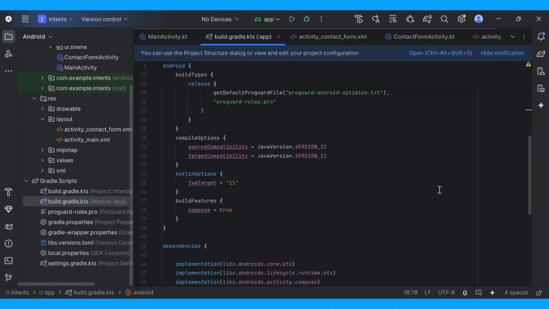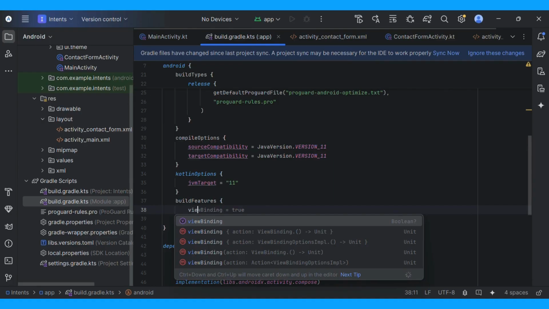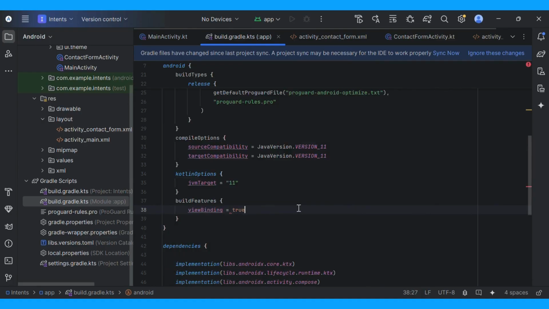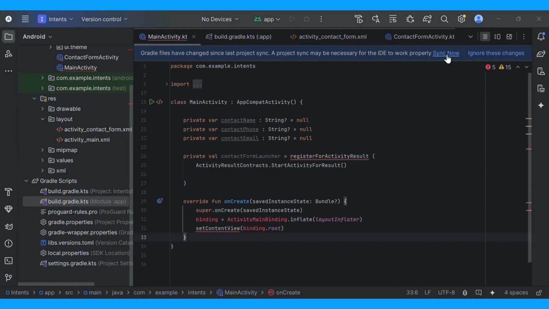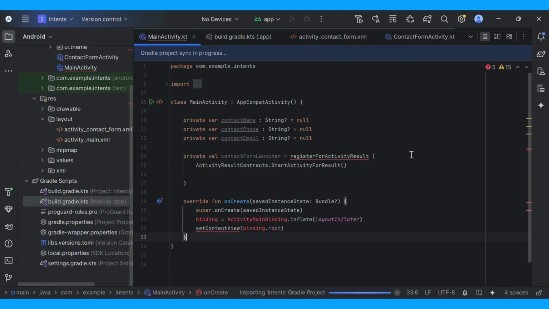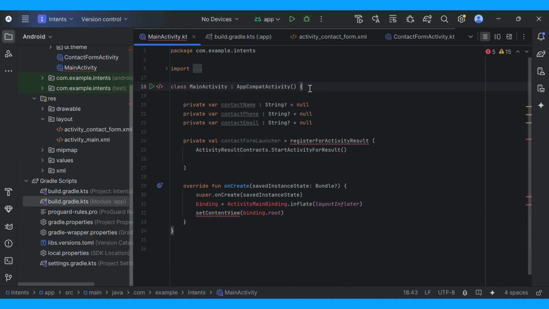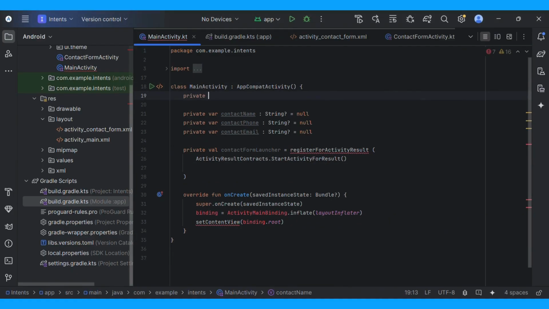In the app's build.gradle.kts file, we enable viewBinding under buildFeatures. This allows us to access views without using findViewById. Click Sync Now. Then, we declare a variable. This creates the binding object for our layout.